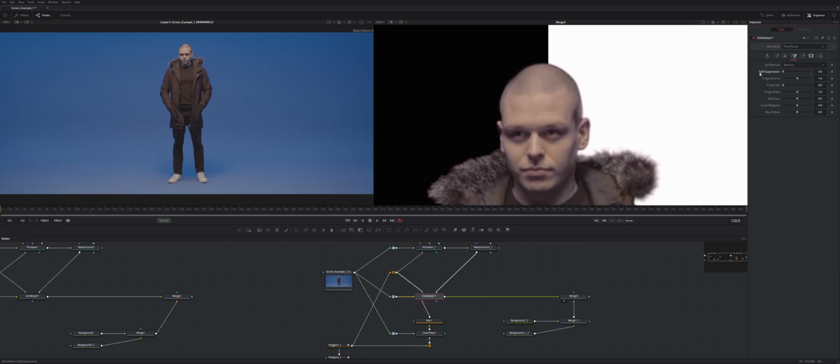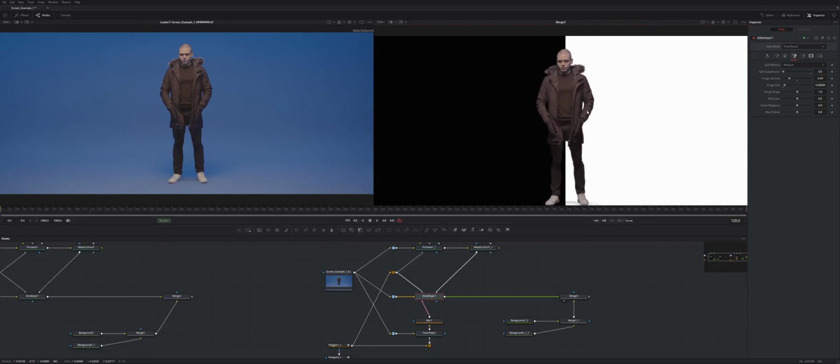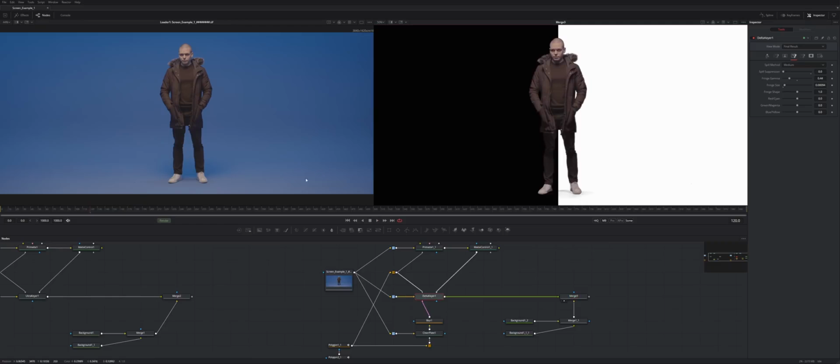Fringe Gamma again helps you on actual comp stage, allows you to blend the edges of your subject better into your CG environment or whatever your new plate is. And shoes are looking fine. So yeah, this is looking much better than the first version of our key.